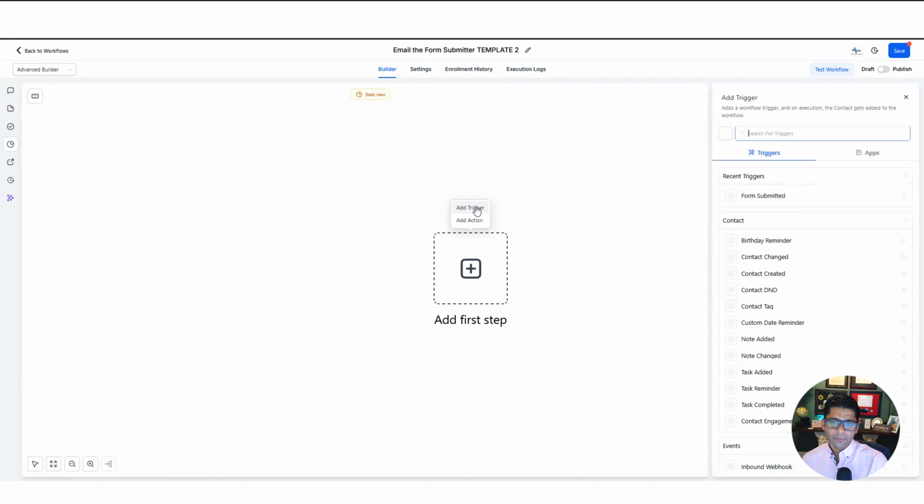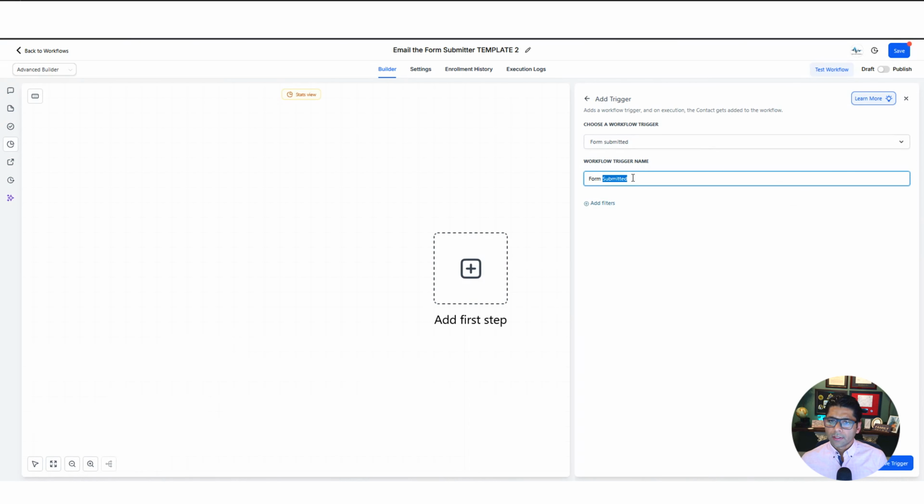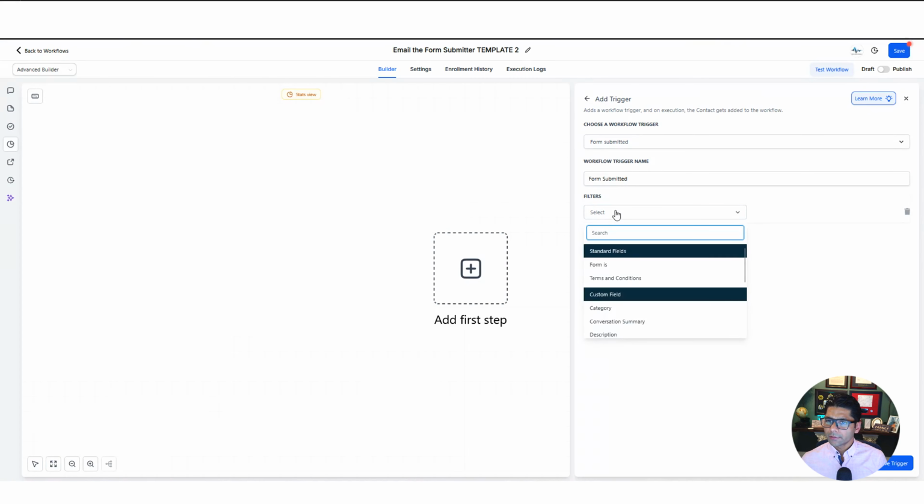First thing is, we start with a trigger. A trigger is something that'll kick off this workflow. And you remember we had a form on our website, and that's what our trigger is going to be. When somebody fills out that form and hits submit or claim your, that's all we had on the button, then it'll trigger this workflow. So we say form submitted, and then we can name it. I think that's a pretty good name, form submitted, and then add filters.